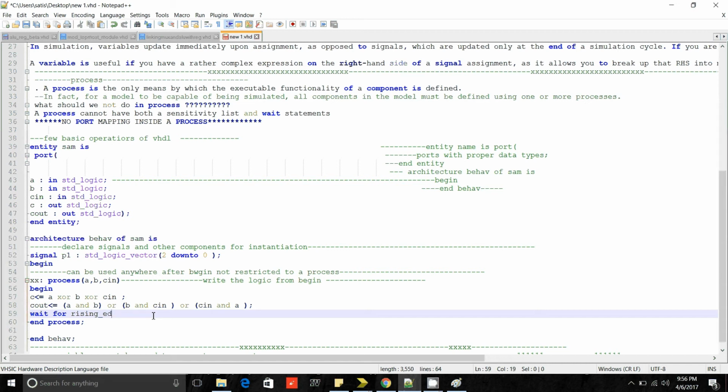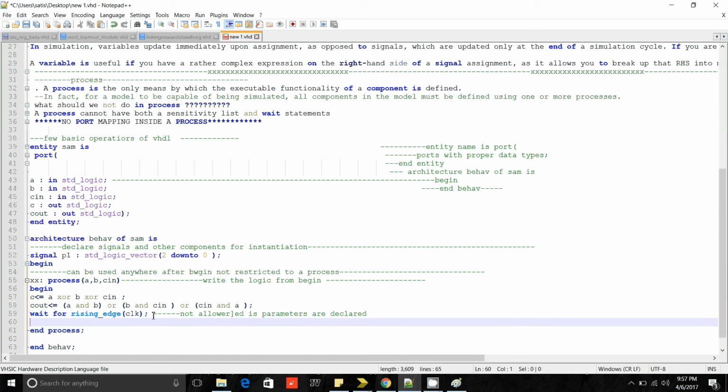Not allowed if sensitivity parameters are declared. Allowed if the process has no sensitivity parameters. So this is not allowed in this case because I have parameters a, b and c over here.